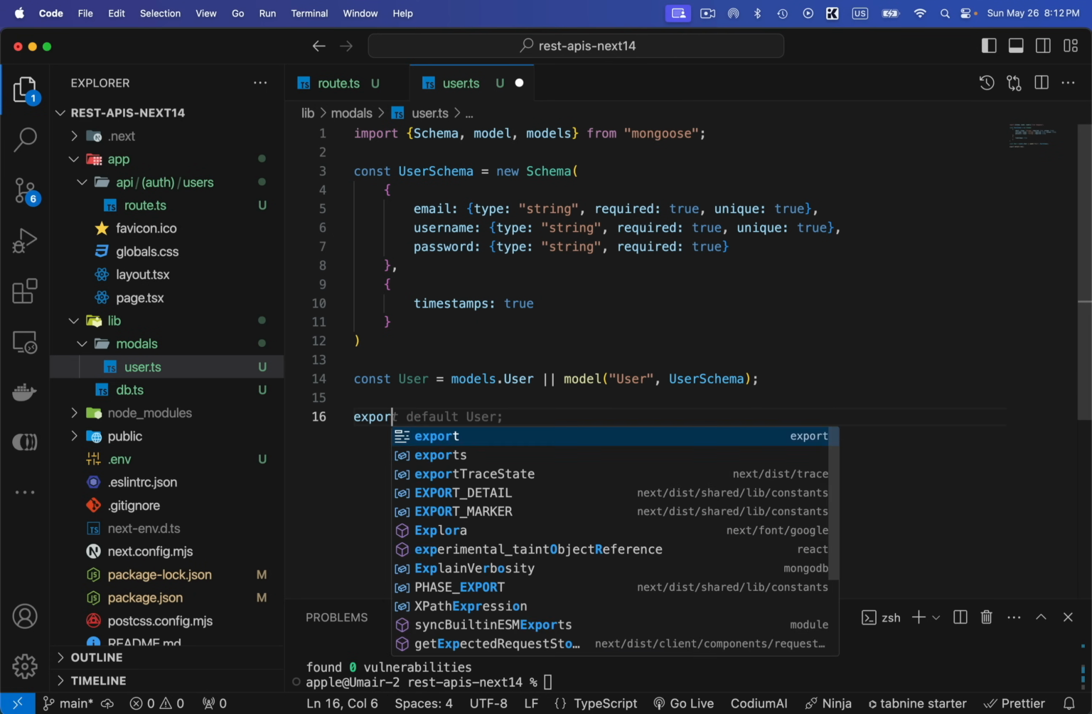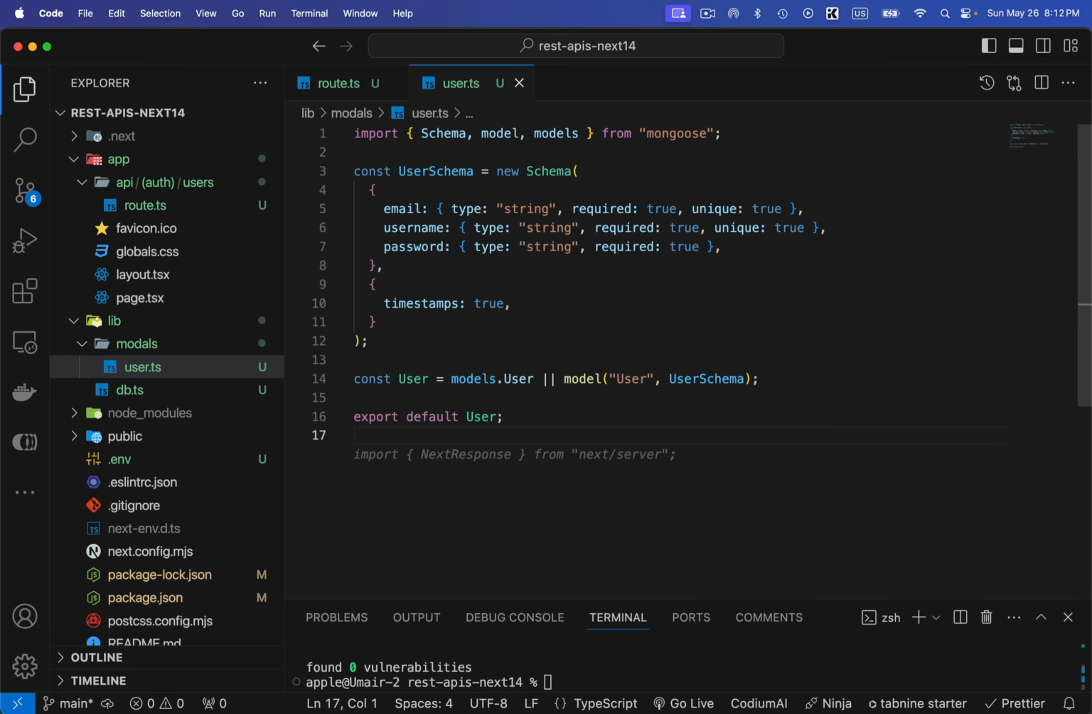And after that, let's export this User, because we will be needing this User in our API route.ts file, including the db.ts, in order to query the data from the database, whether we want to store data in the database for post, patch, or delete, or we want to get the data from the database.